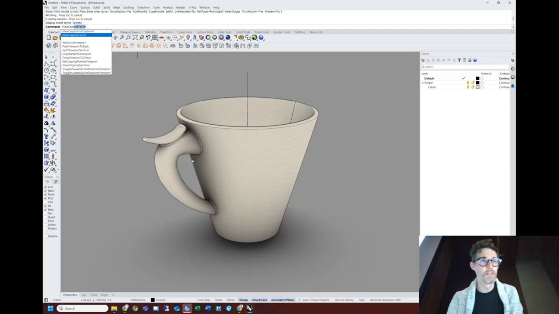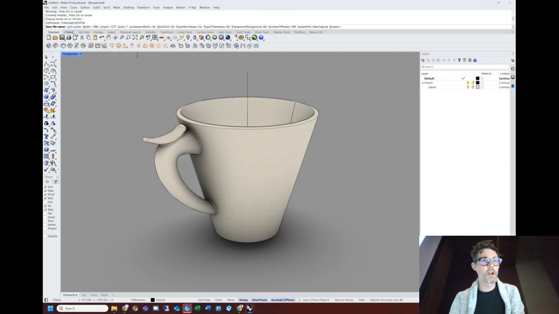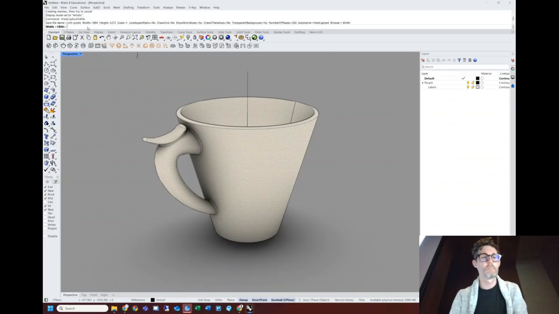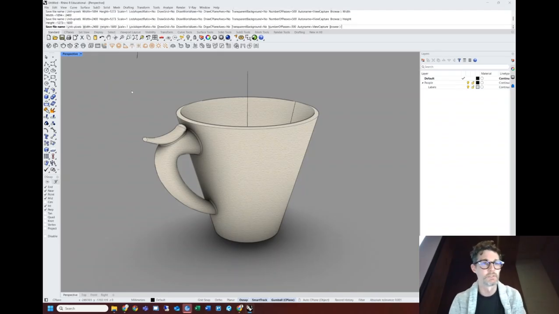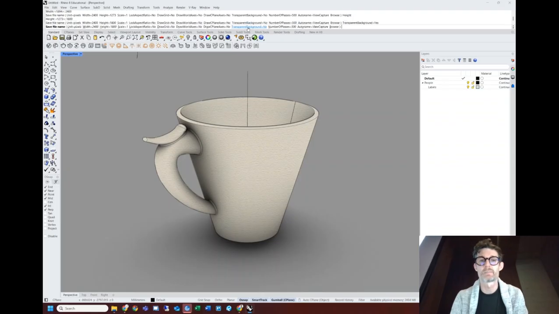ViewCaptureToFile. I'm going to click that and it's going to ask for a file name, and how high, how tall, how wide do you want that file to be? Maybe I want the width to be 2,400 pixels and the height to be 1,800 pixels. Scale 1, lock aspect ratio, no. Don't want to draw a grid, and so on. This is all fine. I could even go transparent background, yes. And then the background is going to become transparent rather than this gray color.